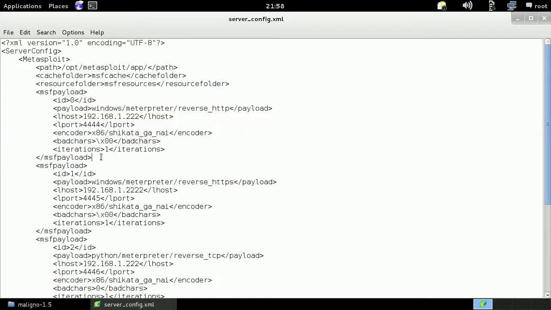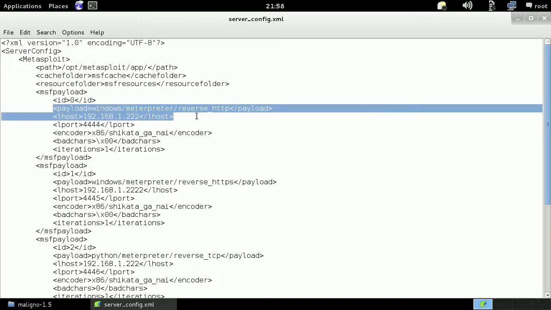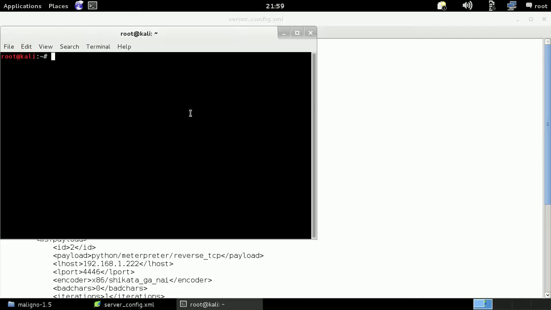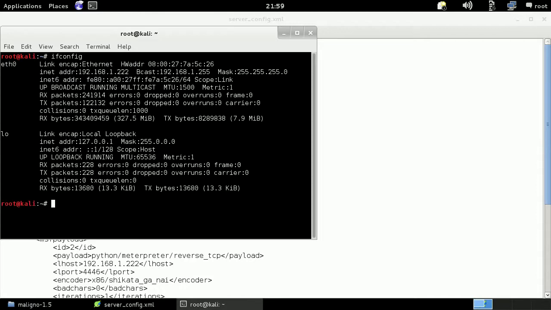that we will generate. As you can see here, all payloads have an ID. This is basically something that will identify the payload that you want to request when sending an HTTP request to Maligno from a client. The payload that you define here is actually the same as you find in Metasploit. So in this case we have a Meterpreter reverse HTTP. The LHOST, this is in fact right now the IP address which I have in my machine. Okay, over there.